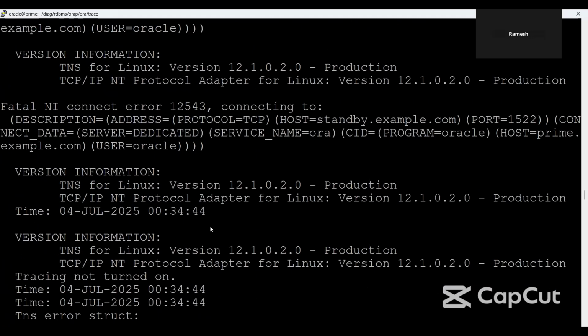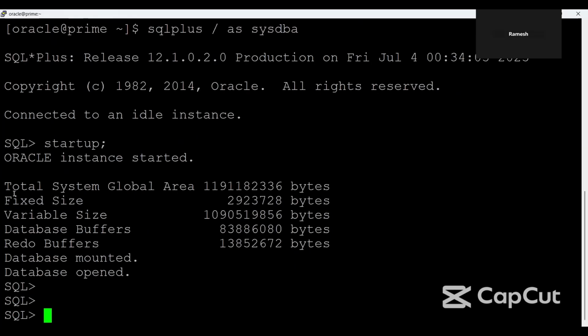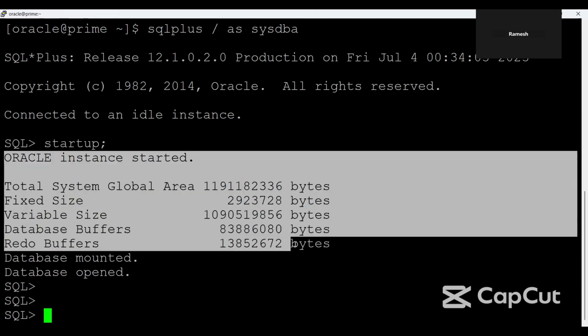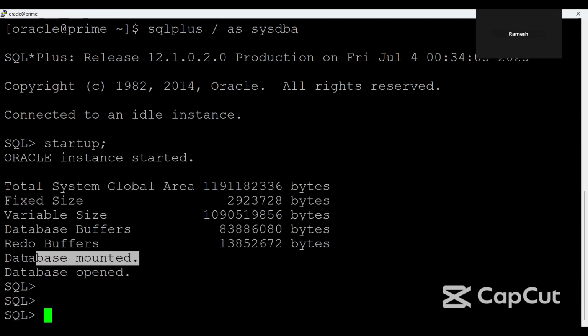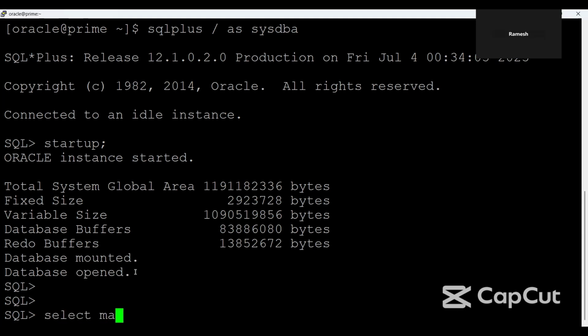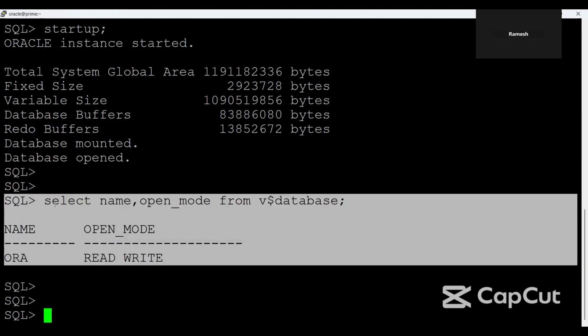Now I can explain easily. First it starts the instance, then it goes to the mount stage, and then it goes to the open stage. You can check the command: select name, open_mode from v$database. You can check here that your database is in read write mode to access the users. So this is the flow of startup.